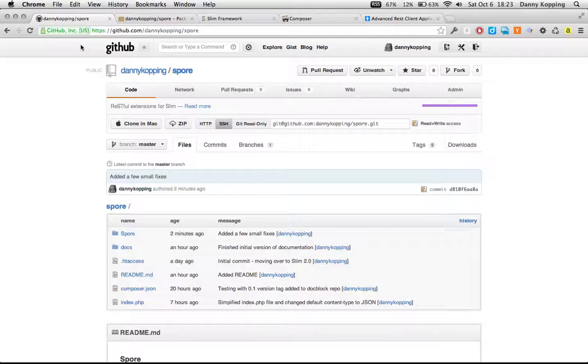through Spore, which is a new library I've written based on the Slim framework. Spore is a library that extends Slim and adds a few extra little utilities to make writing REST APIs very quick and easy, and provides a few little utilities to make the whole experience a little bit more pleasurable. So I'm going to just take you through it.